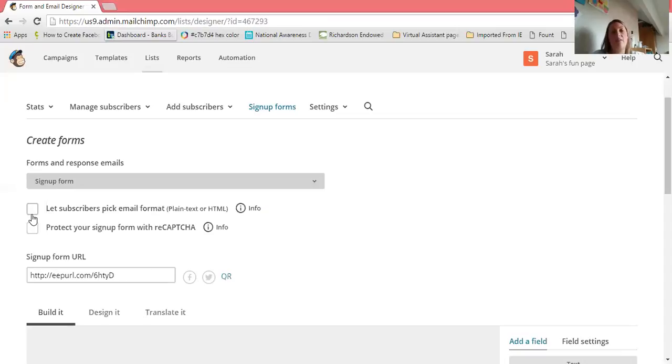Just be aware that if you send an email out in HTML, it won't always show images automatically, so people may have to click on that, and some people do prefer plain text. So it's entirely up to you whether you give them that option.